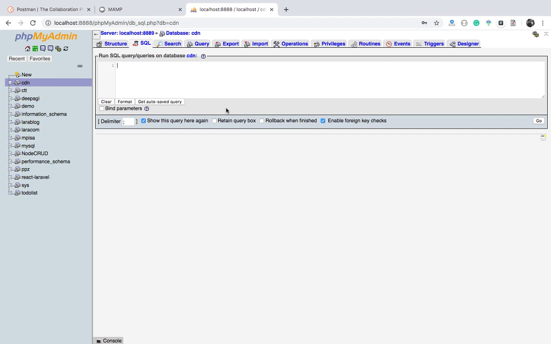Because we want to create a new table called users. I want to explain a little bit about what we want to create right now. We want to create a simple microservice that can provide an API endpoint to create a new user, so we can retrieve, update, and delete the user record.